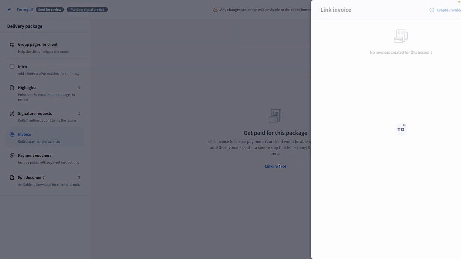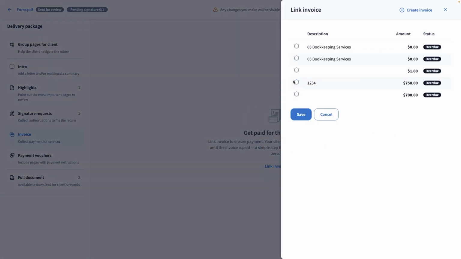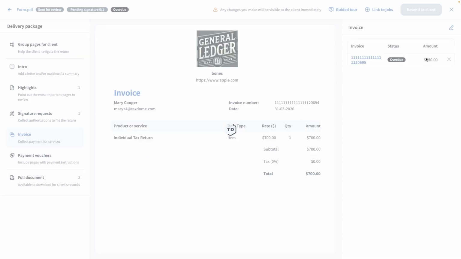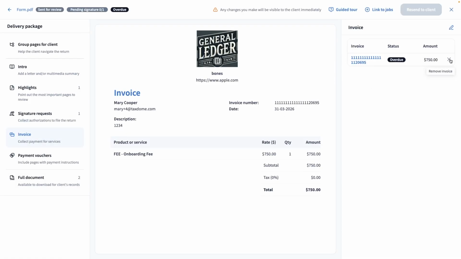For the tax summary or invoice sections, make your changes and save them when you're finished. If you need to remove an invoice attachment, just click the X icon next to the amount in the invoice section.